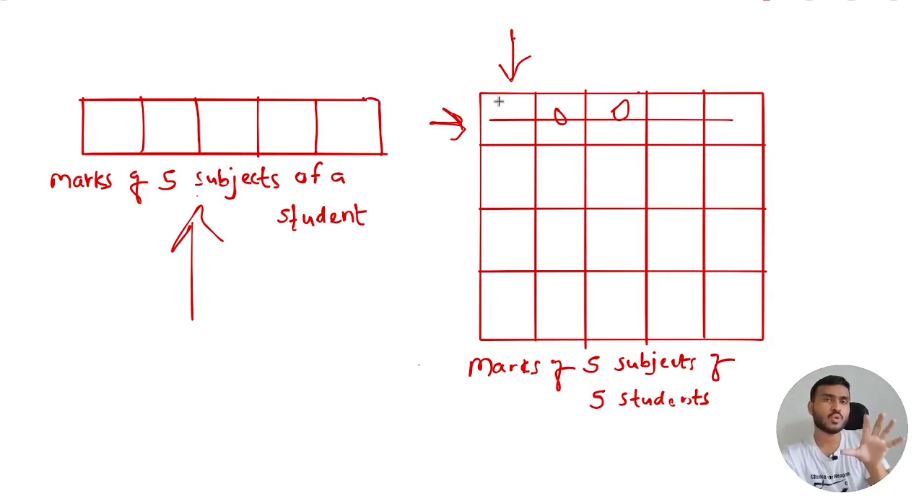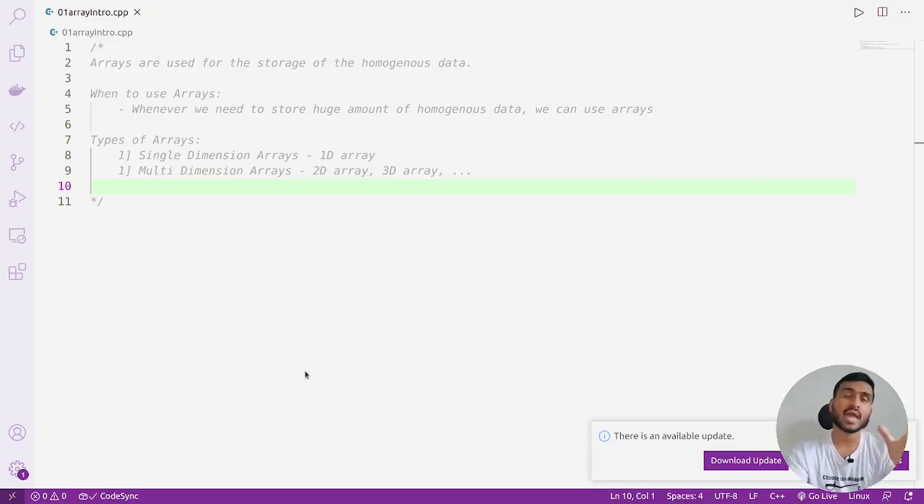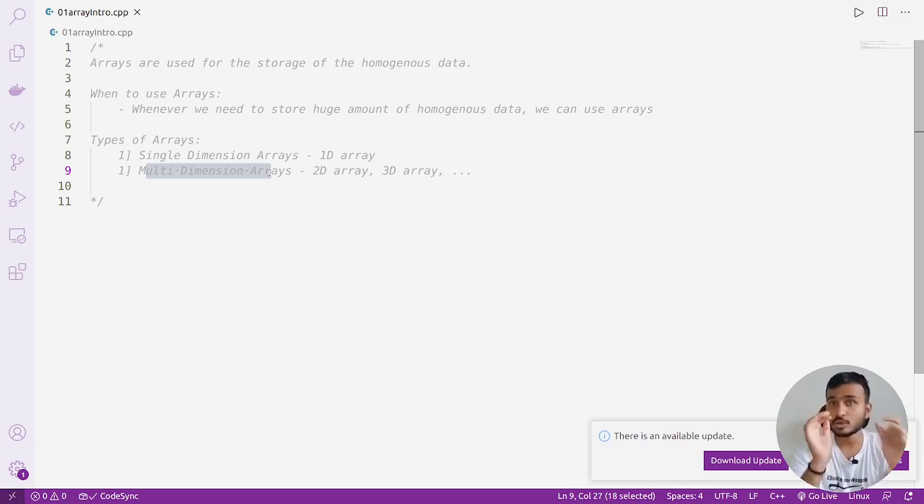So if you want to store data of 5 different students for 5 different subjects, you can do that as well with the help of an array. Now here comes one interesting concept that we have in C++. Whenever we talk about arrays in C++, they can be categorized into two types: single dimensional arrays and multi-dimensional arrays.